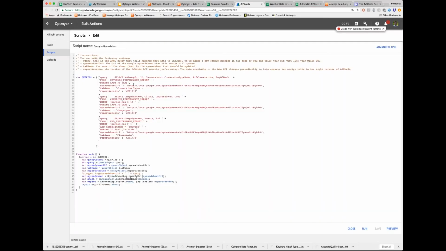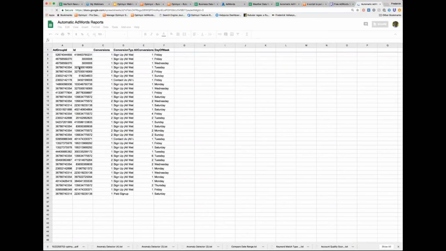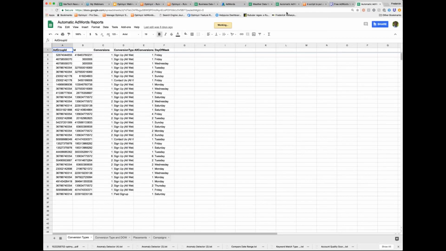So we've got a number of queries. It tells me we're going to be populating a specific spreadsheet. So I can open it up so you can see what is getting populated here. For example, here we've taken keyword level IDs, and we've got some conversion type data based around the day of the week. So that is coming from that script.